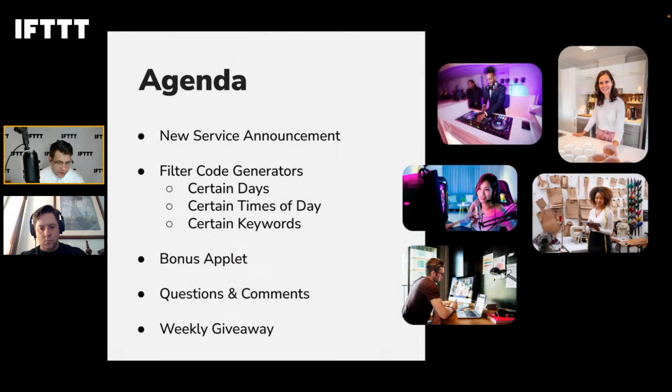We're going to do those live, and then a little bit of a repeat from last week, but we had a lot of people asking us about the filter code generators, and we didn't get to all of them. So we want to make sure that we go over those today. And Trip's going to give us 2 bonus applets that are already live and published that people can turn on today and start using right away. Very exciting stuff there as well.